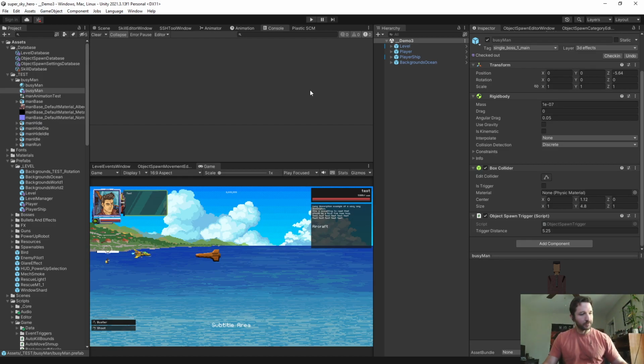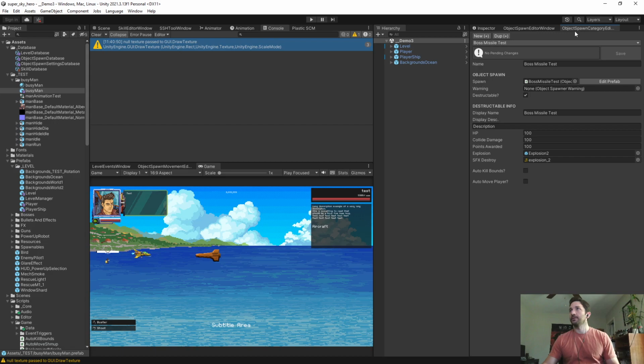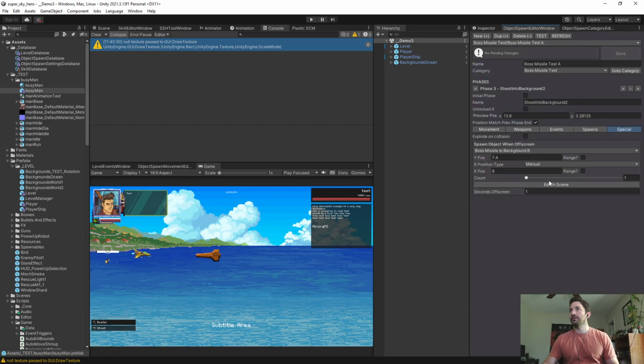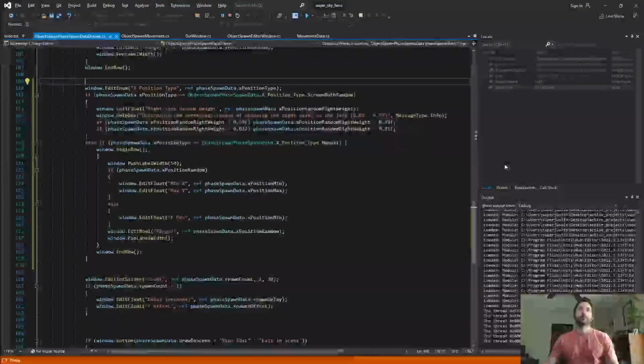Alright, so what I'm going to attempt to do is spawn an object at the position where I last was instead. So that's going to happen here, inside of here. So instead of this X position, Y position thing, one of the options is going to be same position. Let's go ahead and check that out.